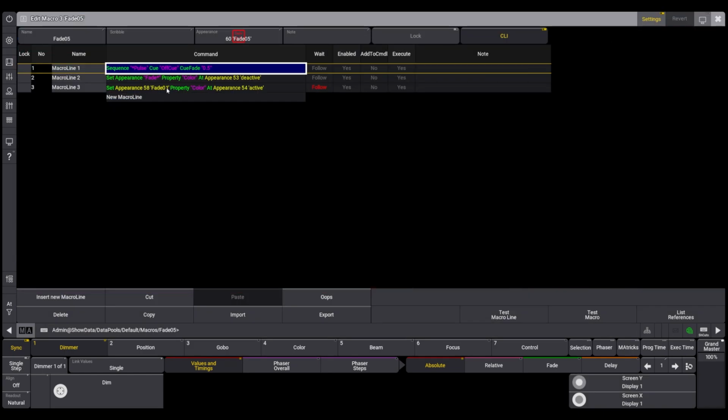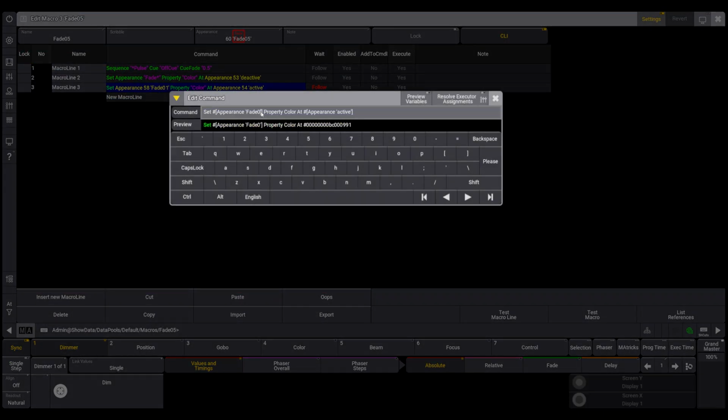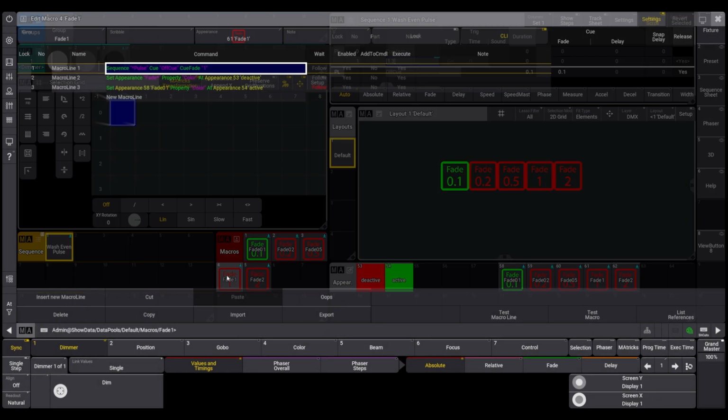That's it. And if we add another fade time, we don't have to edit every single macro.